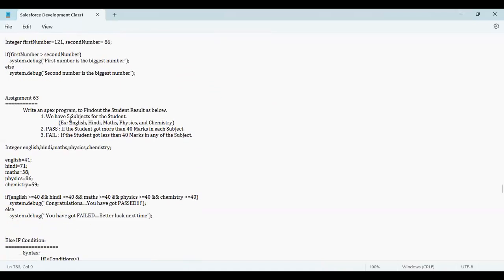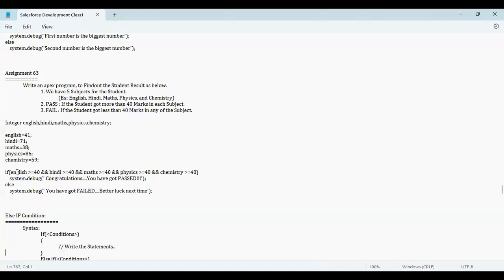And yeah, this one also we did, which number is the biggest one, using an if else statement. We did this small program and wrote an Apex program to find the student result. We have done this program as well to test the if else condition. And here, if you see, we have multiple conditions within the single if statement, and we add them together with the help of our logical operators, right?